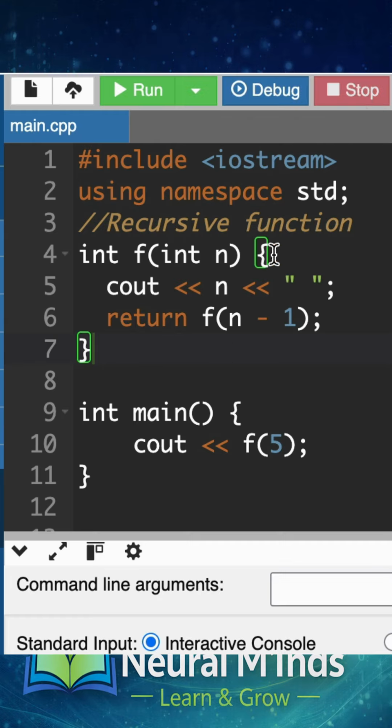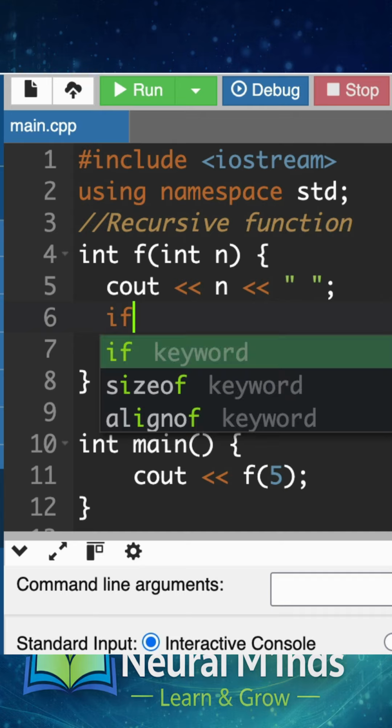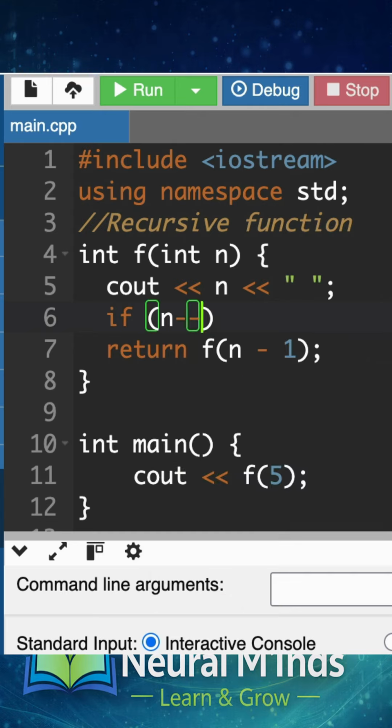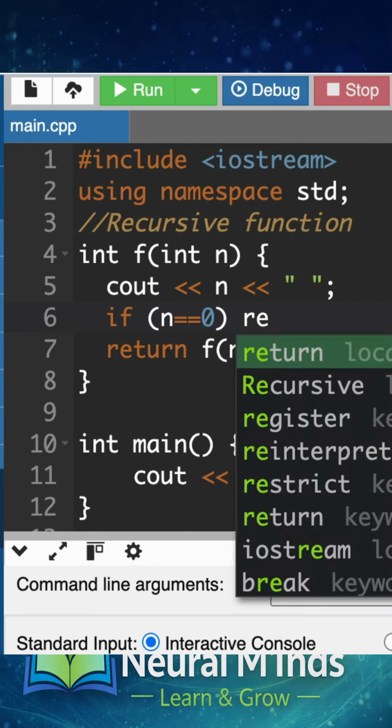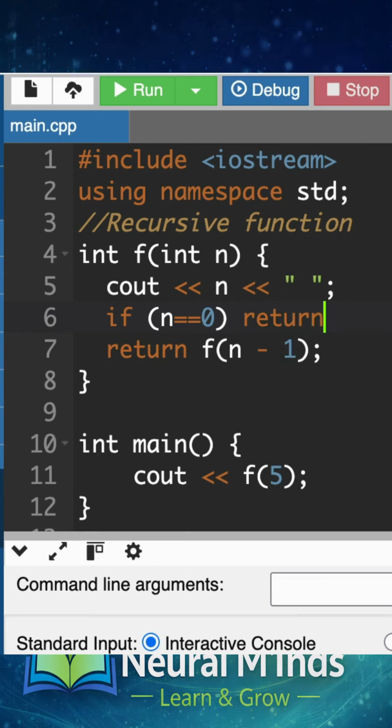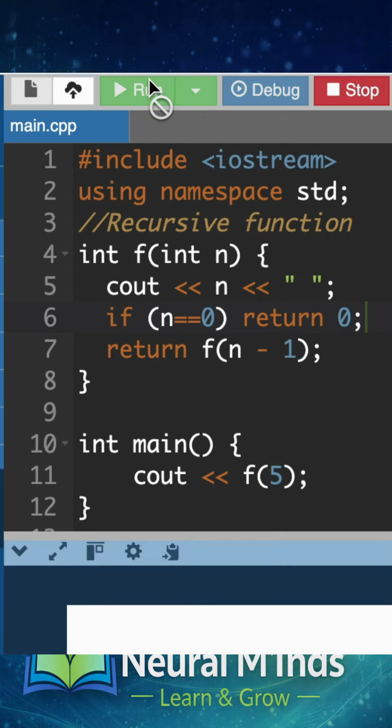So what we have to do in this code: if n equals 0, for example, I return 0, else return f of n minus 1. You need to know the value of f of 4. Then it calls again. It doesn't know the value of f of 4, so it calls again, then f of 3, f of 2, f of 1, and f of 0. F of 0 it knows, so it returns. Then it will know the value for the other function calls.